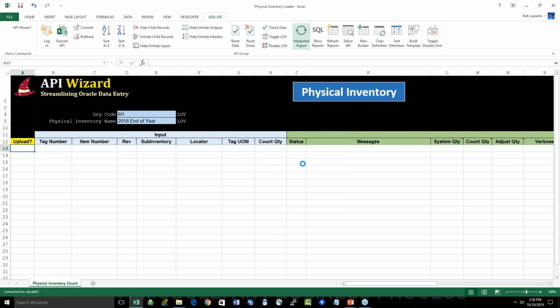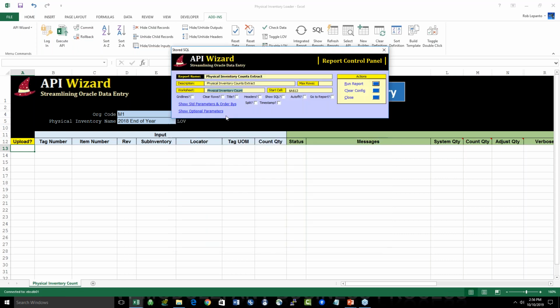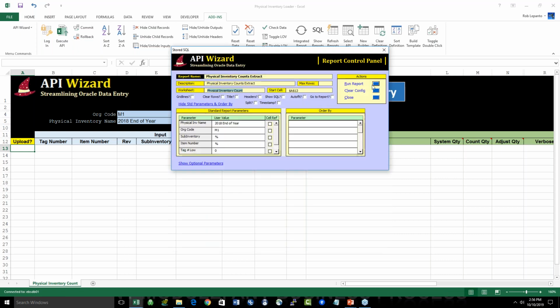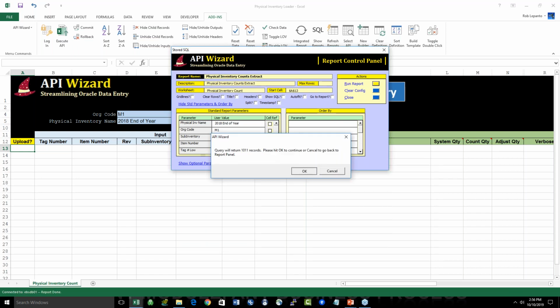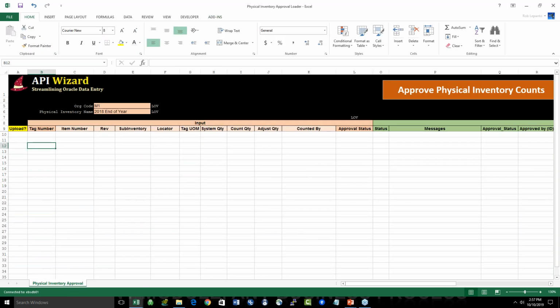Okay. So if I were to pull back all of the physical inventory for this particular physical inventory name, and I say run, it's going to bring back 1,000 records, and you can see that some of them have counts and some of them don't. I can enter my counts in this loader. That's basically what I can do here. A lot of people have scanners for doing inventory counts when you're in the warehouse. That's great. But here's one thing that's really nice: I have an approval loader.